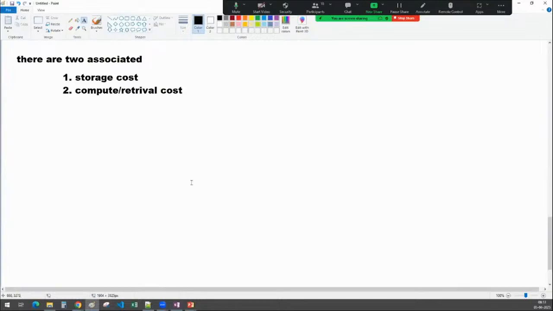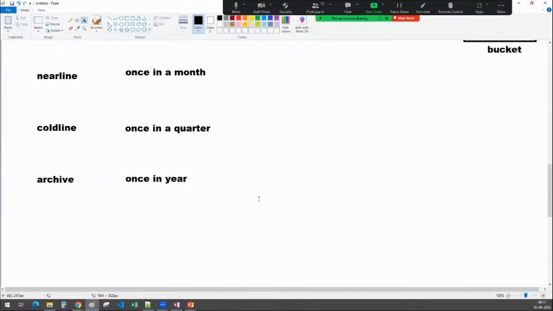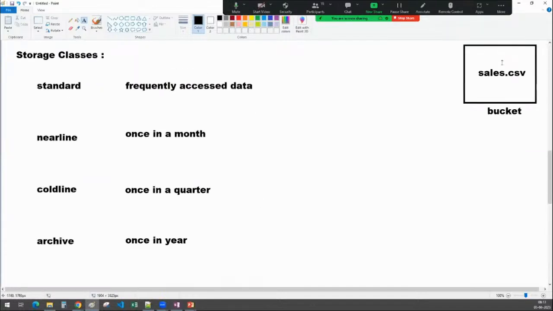For Google Cloud Storage, a storage cost will be there, and a retrieval cost will also be there. Storage cost is nothing but the cost for storing this particular data inside a bucket. When you retrieve it, when you access it, that is a transaction. You are doing some kind of a transaction, right? You are trying to load this data to some other data processing system. That transaction cost, or that retrieval cost, will also be there. So that is what we are talking about.